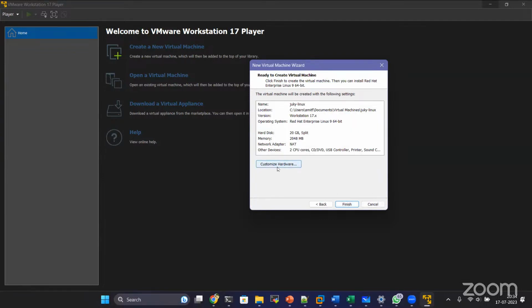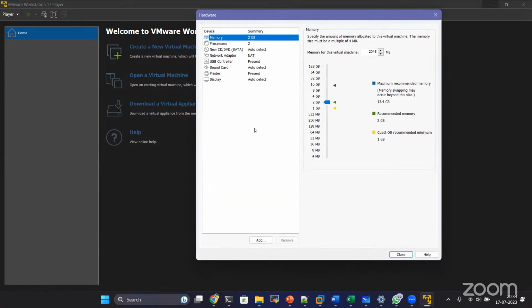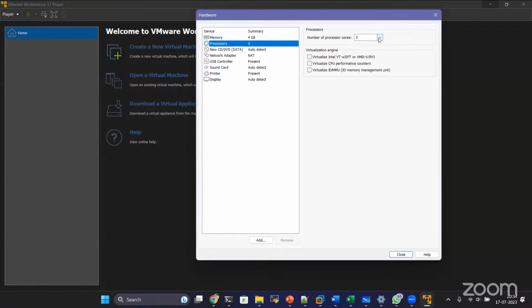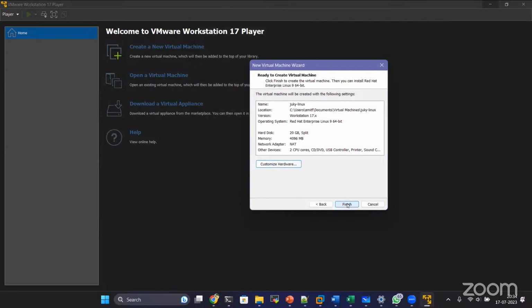And here you see customize hardware. Just simply click on it and check how many CPUs are selected, how much RAM is selected. On the memory, you see 2 GB is selected, but I think 4 GB should be there. If your laptop has 8 GB RAM, then keep it as 2 GB. If your laptop has 16 GB RAM, use at least 4 GB. Then processors, 2 is more than enough, and the rest is okay. Click on close and then click on finish.